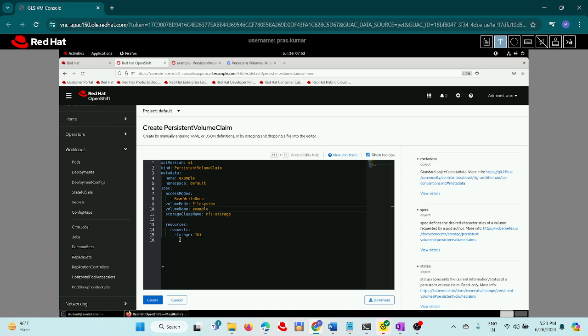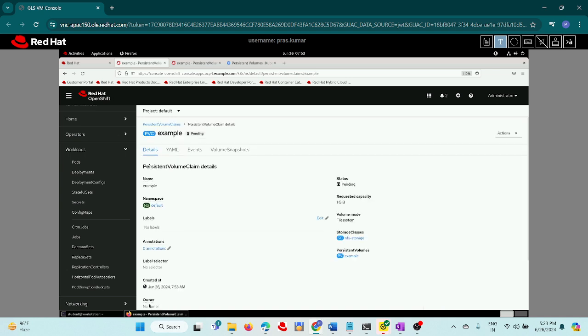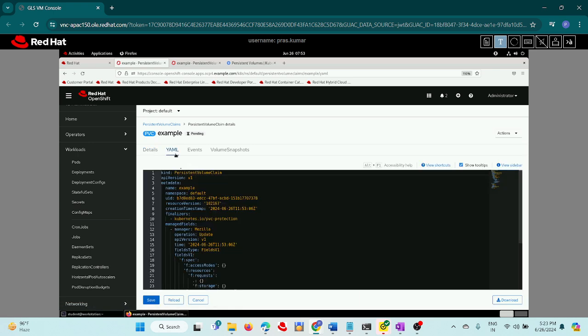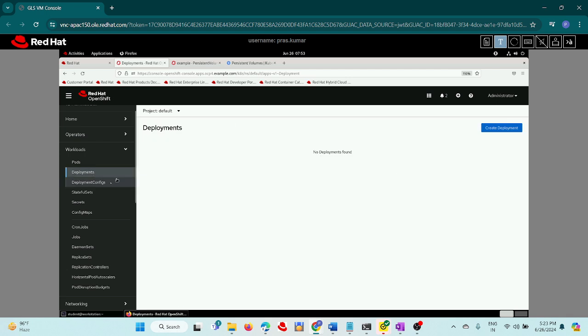That's how you have to do it, and that PVC will be created. But remember this thing. As of now I have created an example project namespace, but you need to check which project or namespace they are telling. That you need to update there. After that, that namespace should be there. Once that is done, then you can go to your deployment.